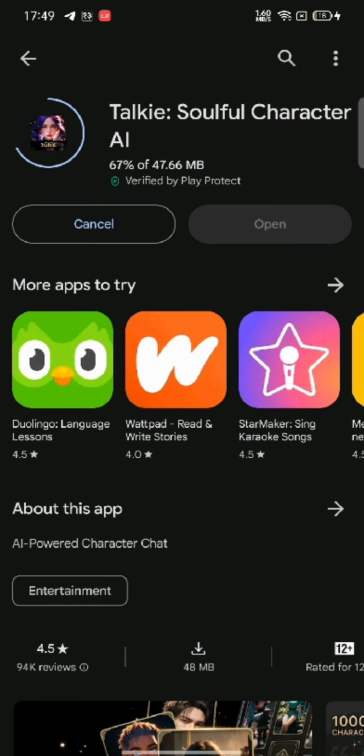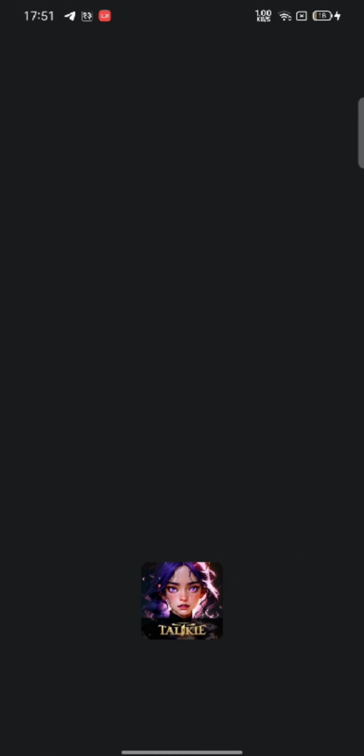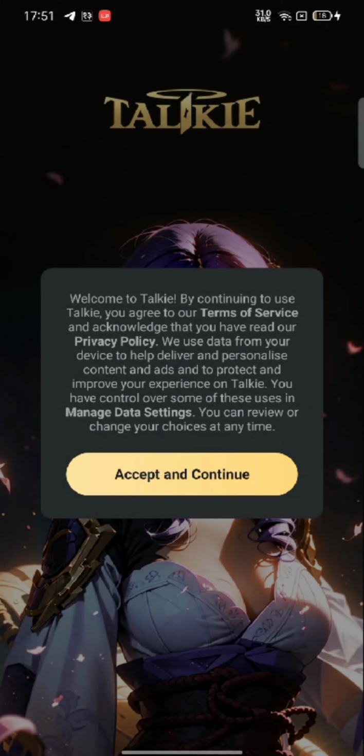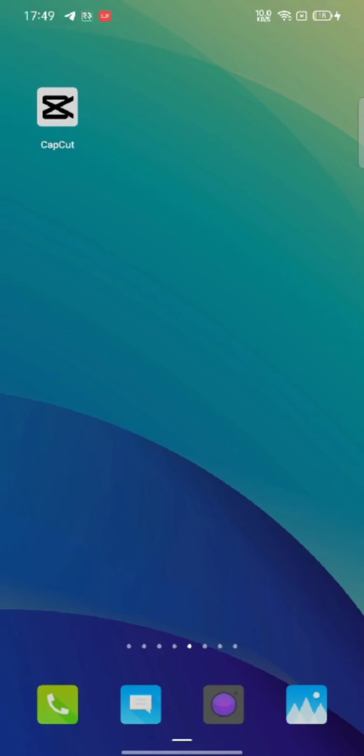While downloading an application, make sure that you are connected to a strong internet. Once the application is downloaded, tap on the Open button to launch the application. Open the application and that is how you will be able to download Talkie Soulful application on your Android device quickly and easily in just a few steps.